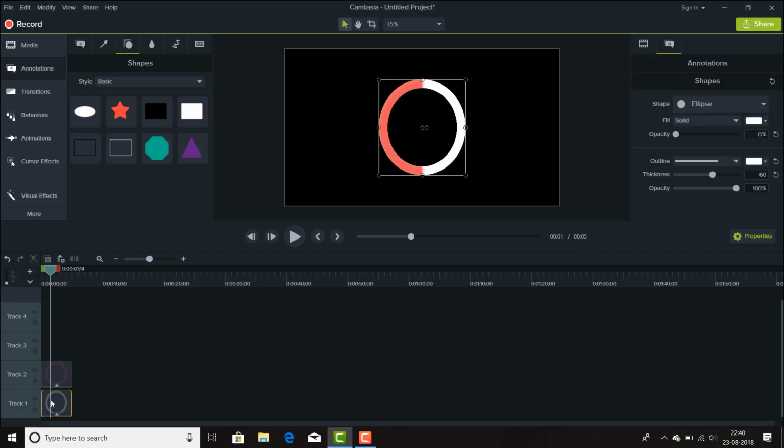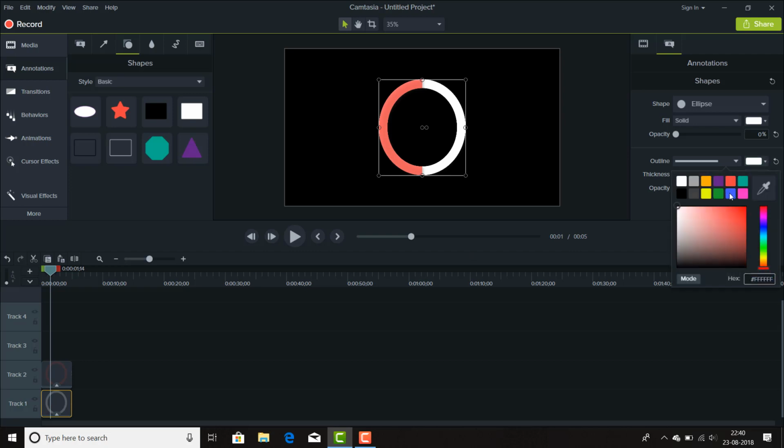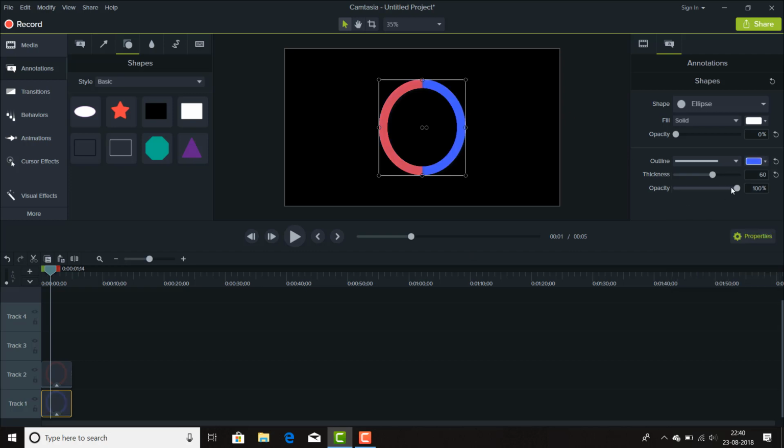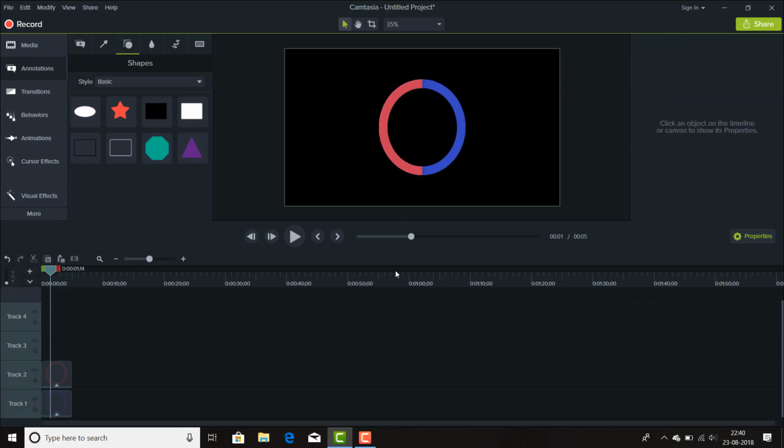I have to go to track one which I have created, I mean the shape which I have created earlier, and change the color of that shape. I'll change it to blue and I'll set the opacity the same as the above one, like 76%. Okay, we have created the outer portion of our logo.